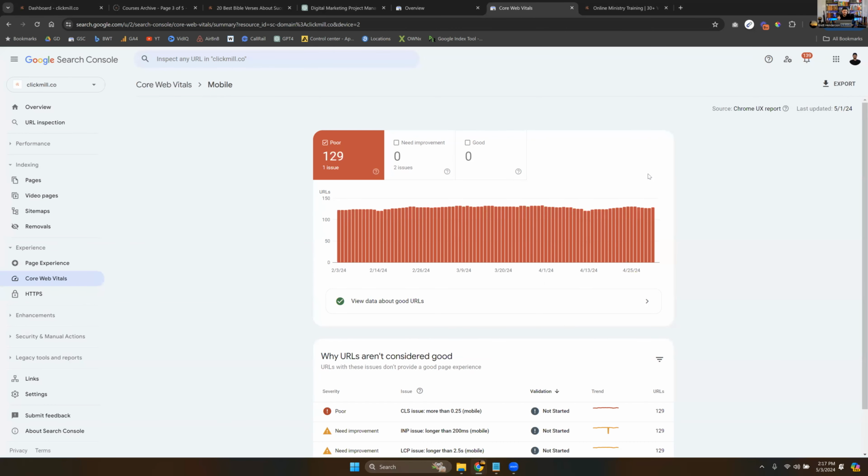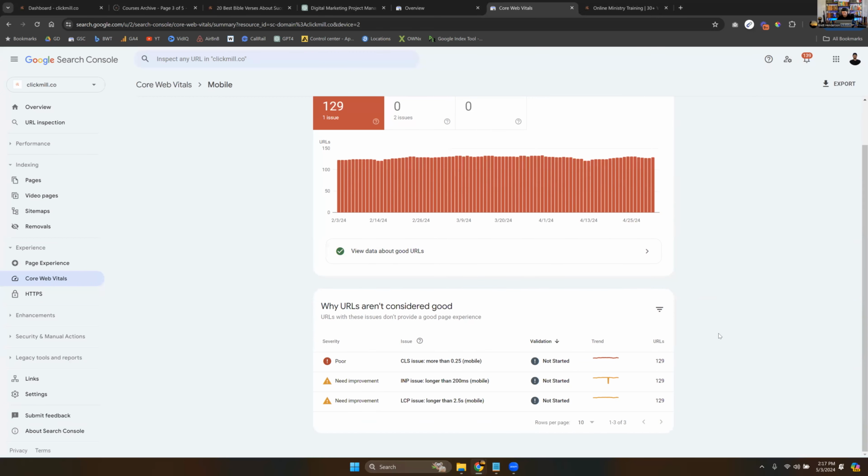And we have some critical alerts because we have 129 pages ranking on mobile. And we'll see here that we have some issues. Now, this is a CLS issue, and you'll notice all 129 pages have this. This is an INP issue, and this is an LCP. Now, this is getting into what we might call technical SEO. So again, if you really want to get deep into these, you can go over to the SEO course and we can get into technical SEO.